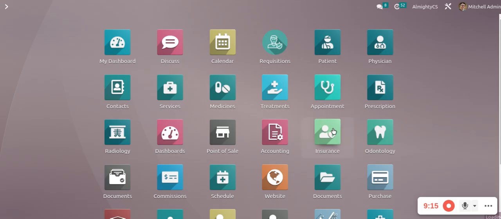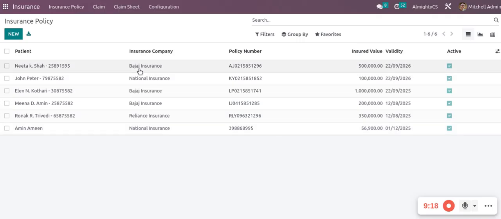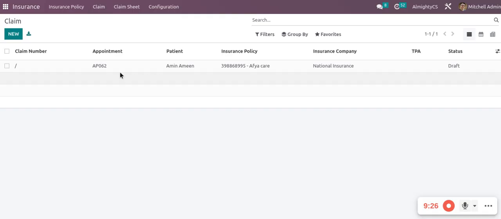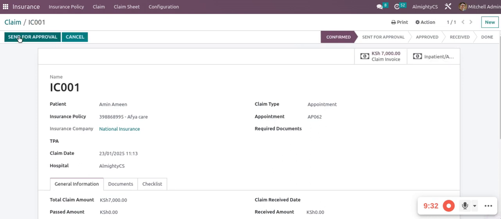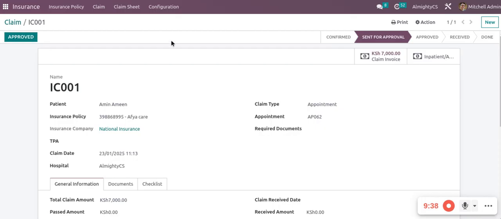I'll come here. You will see her among those with a policy. Then we'll come to insurance claim. Here is her claim. It's in draft status. So we can confirm that. Once you confirm, it's assigned, then we send it for approval. If you open this, you'll still see the same invoice that we had confirmed.